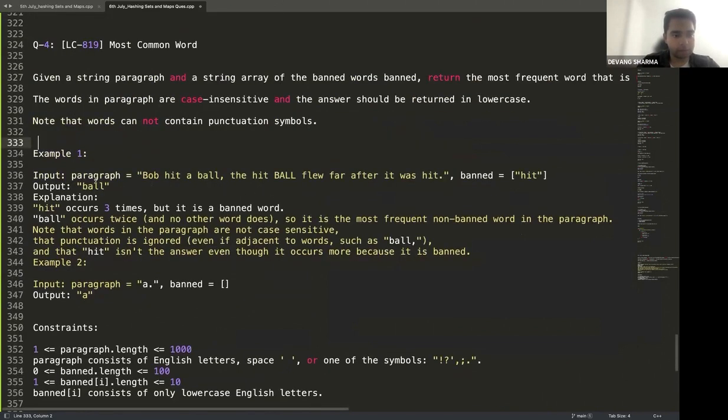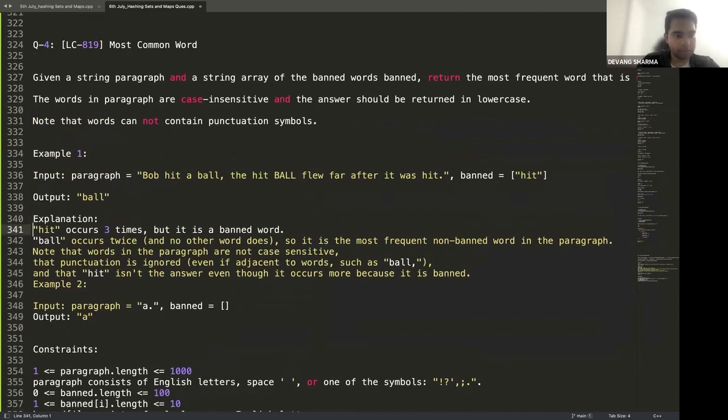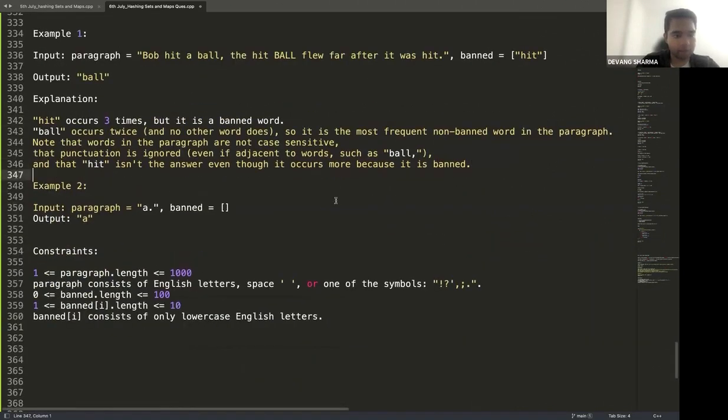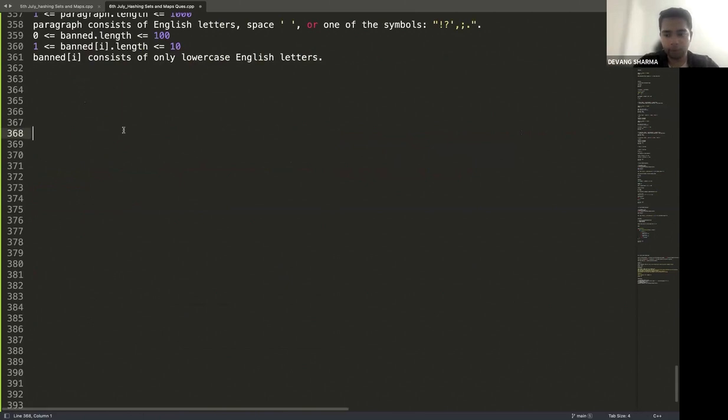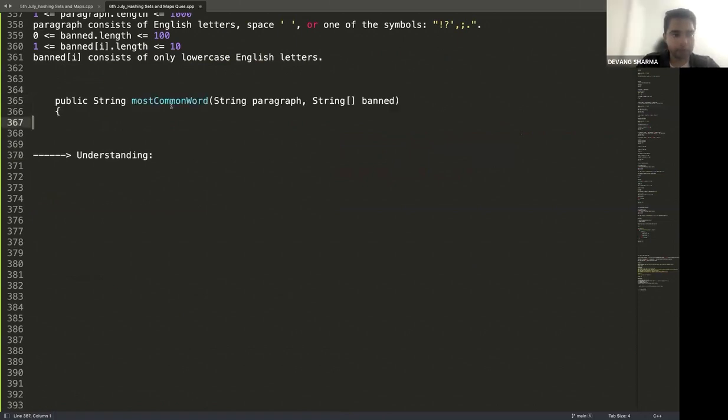Example 1. This is input, this is output, this is explanation. Then this is example 2, input, output, and so on and so forth. Okay. So first we're going to talk about understanding. And even before understanding, let's talk about what our function is expected to return. My function is expected to return a string. It's going to be the most common word. I'm given 2 inputs, one is a string paragraph, one is a string array of banned words. Okay. Let's understand the problem statement first.